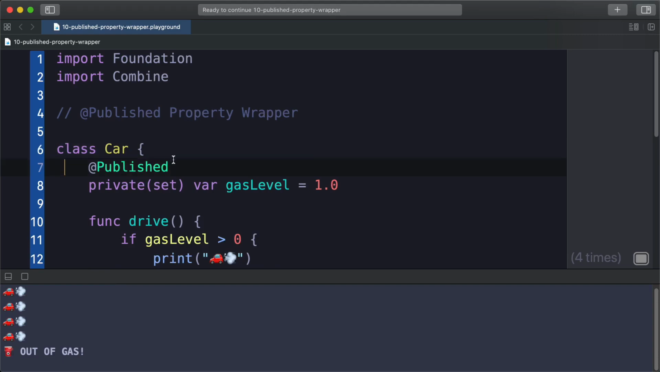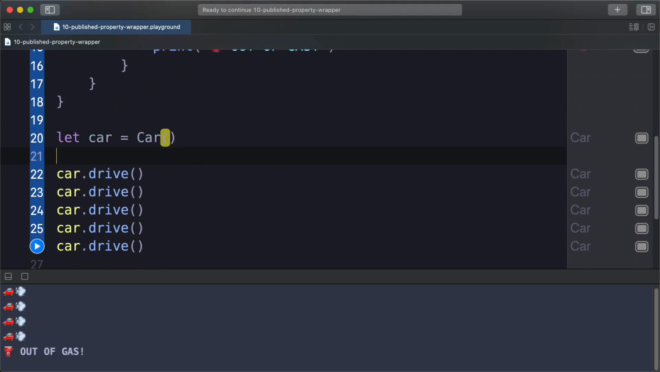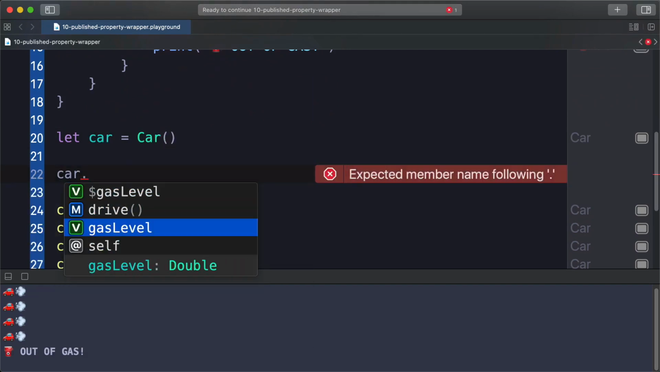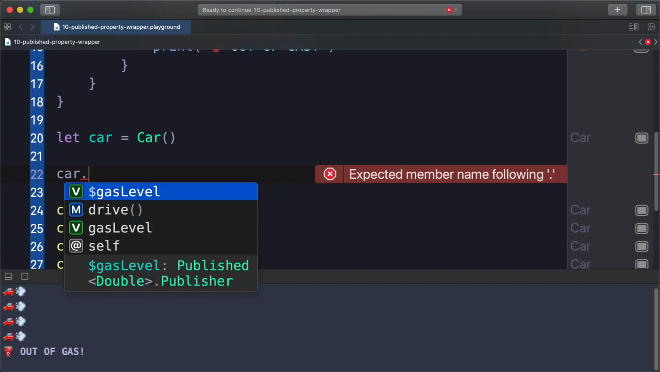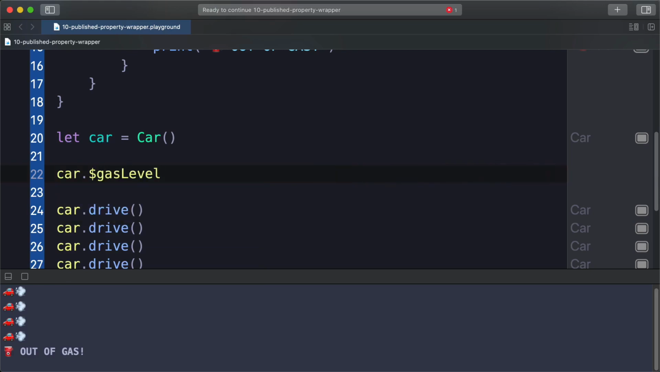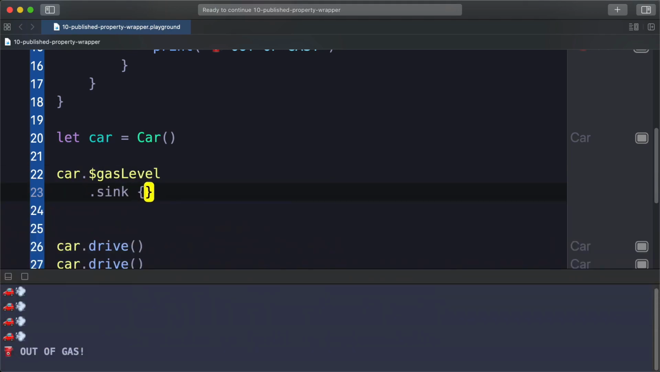But once we've done that, we'll scroll down here to where we're using car, and we'll say car dot, and note that we have our gasLevel property, which gives us read-only access to this gasLevel variable, but we also have $gasLevel, which is exposed by the property wrapper, and this gives a Published.Publisher. It's basically a publisher of Doubles. So I can use $gasLevel, and we can call sink on this and print out the value.